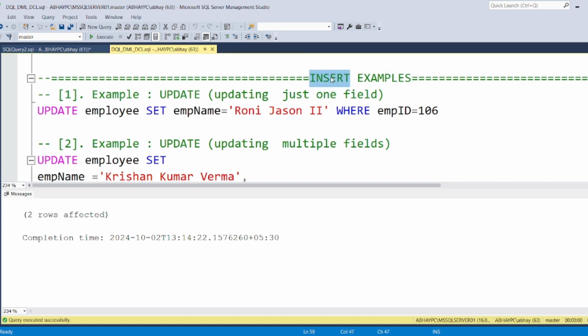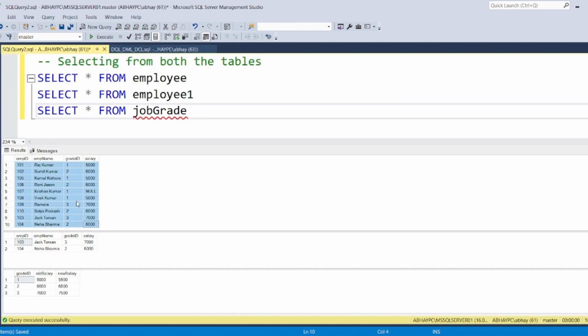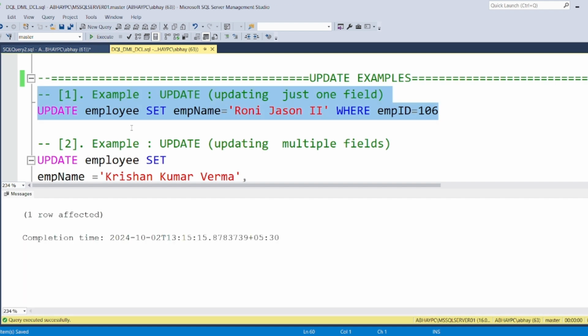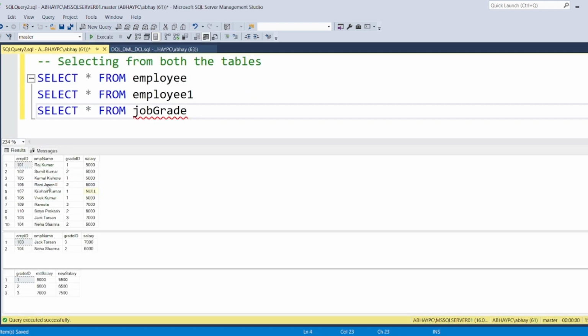Now let me show you the update statement or update examples. So first of all, what I'm going to do is Ronnie Jashan. So there is an employee called Ronnie Jashan whose employee ID is 106. So 106 is Ronnie Jashan, and I want to change it from Ronnie Jashan to Ronnie Jashan 2. So how do I do? I am writing update employee table, set employee name is Ronnie Jashan 2, where employee ID is 106. So let's do this, and here you see that Ronnie Jashan becomes Ronnie Jashan 2.